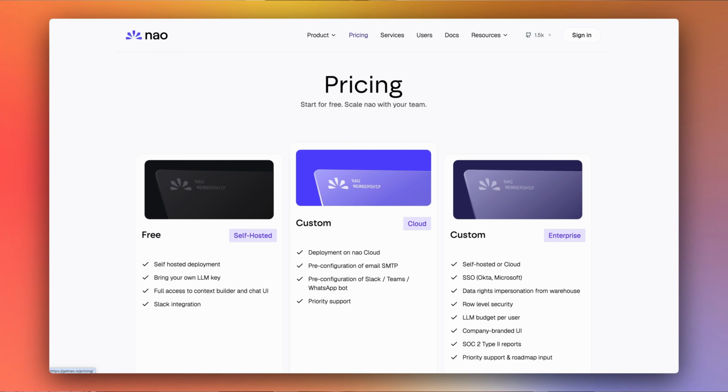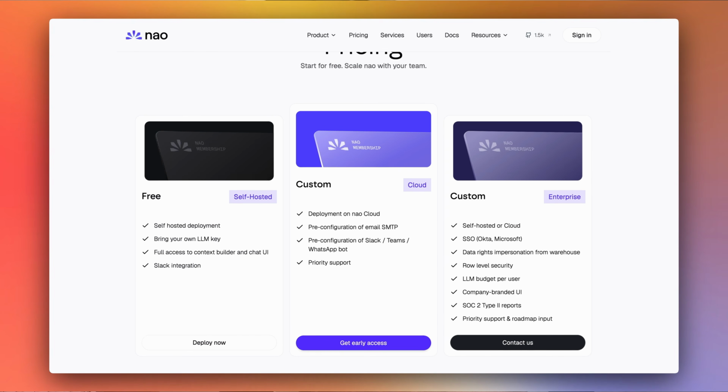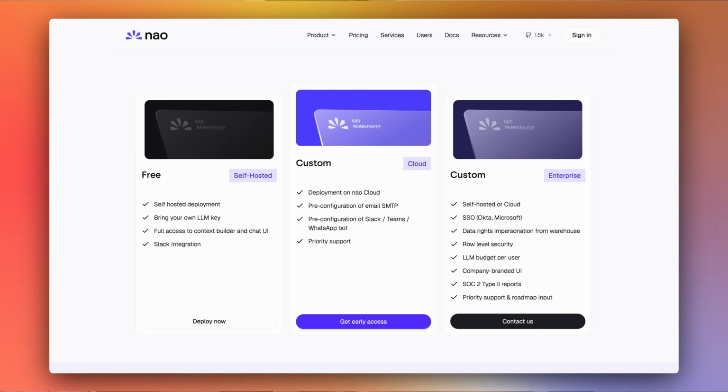Nao's self-hosted version is free and fully featured. You bring your own LLM key and only pay for token consumption. There's a managed cloud plan at $500 per month with unlimited users, and an enterprise plan adding SSO, role-level security, and white labeling.